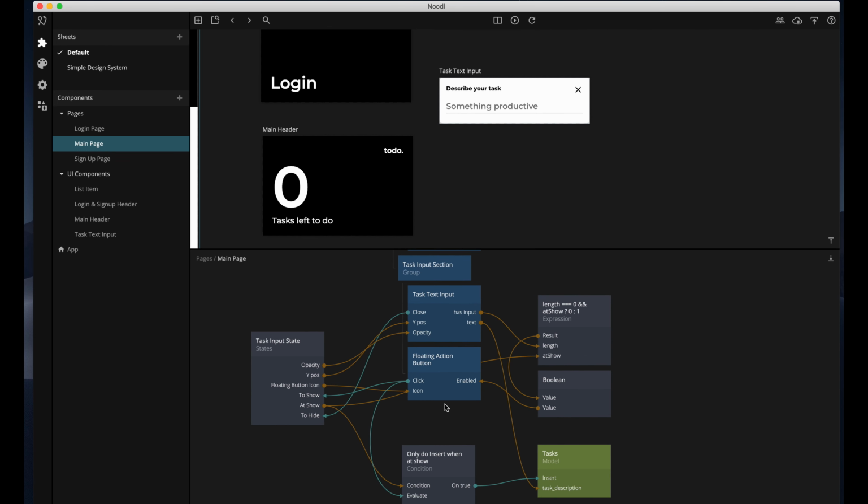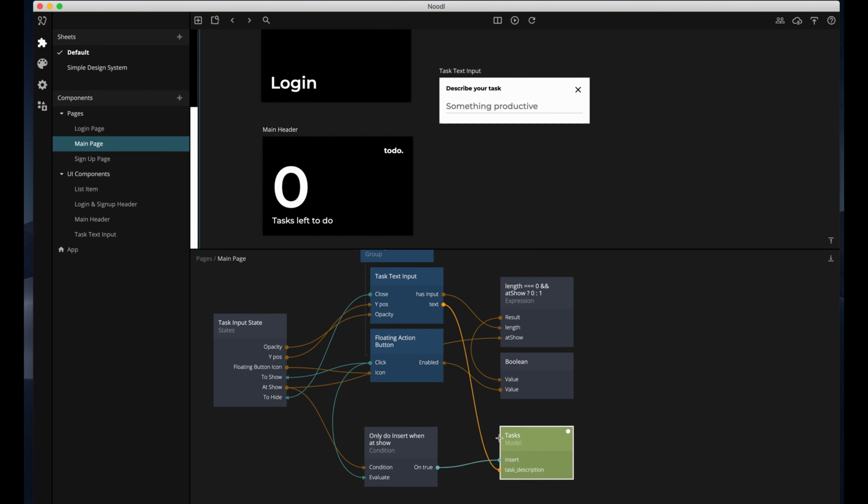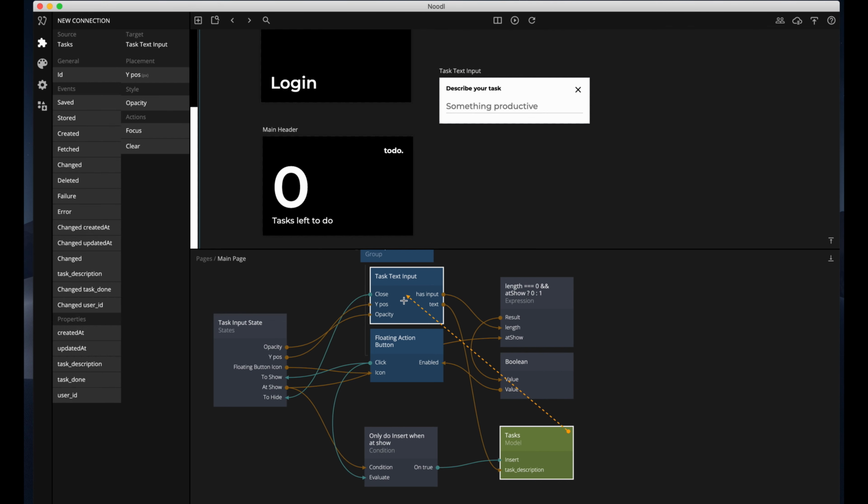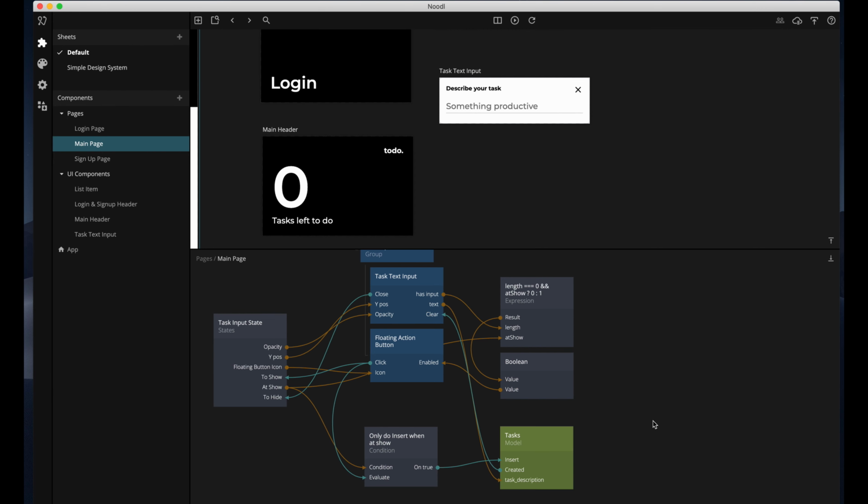I'm jumping back to the main component because now I want to make a connection from the model node to the task text input component. The model node will send out a created signal once it's done with the insert action, and it is then we want to clear the task text input.